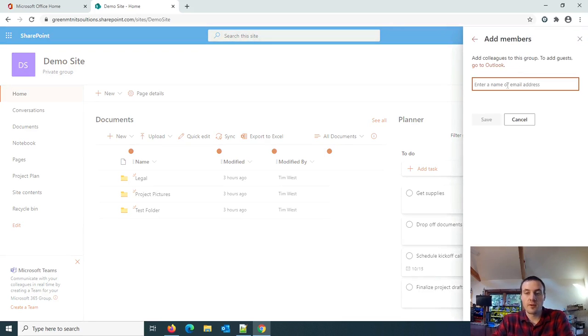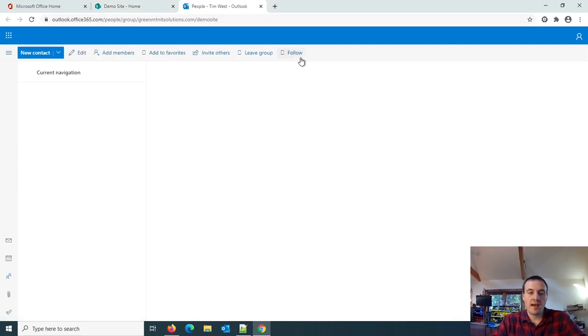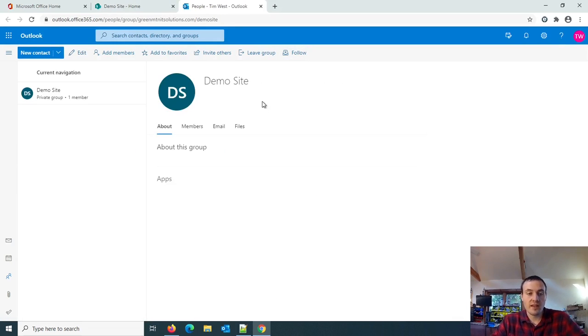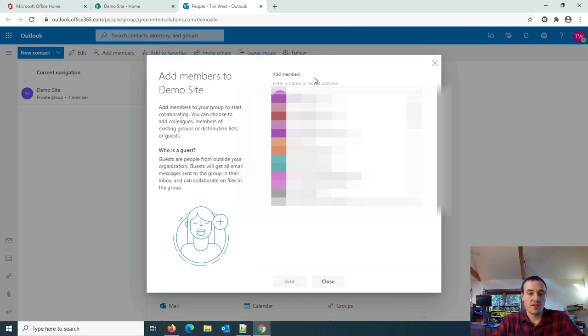and add a member. Now to add a guest, it's telling me to add a guest, go to Outlook, that's fine. I'm going to go ahead and add just my personal Gmail account just to sort of pretend that we're adding someone outside my company. Click on add members here, and I'm just going to type in my personal email address.